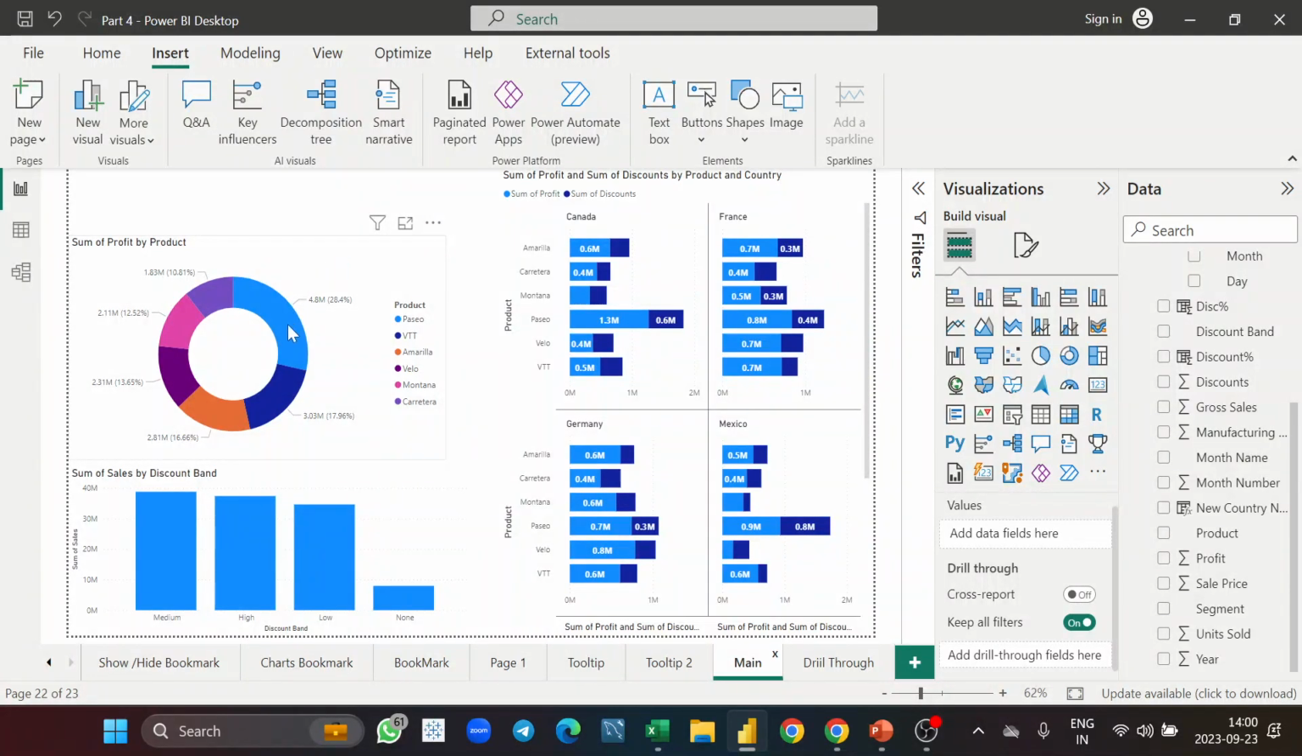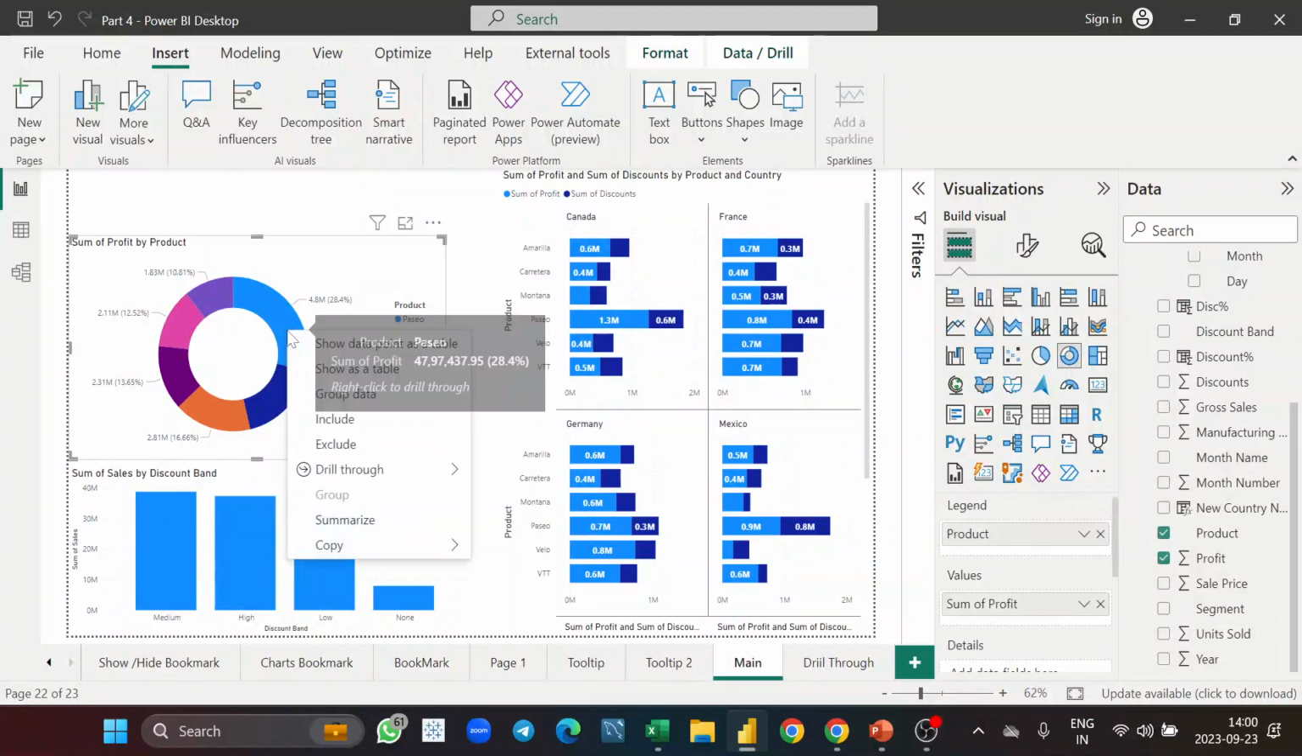So if you right click over, now this is the Paseo product. First, if you hover, it shows the one option that you can see, right click to drill through. So now what I want to see is, I want to understand the Paseo product. So I will just right click here and you can see one drill through option is given.